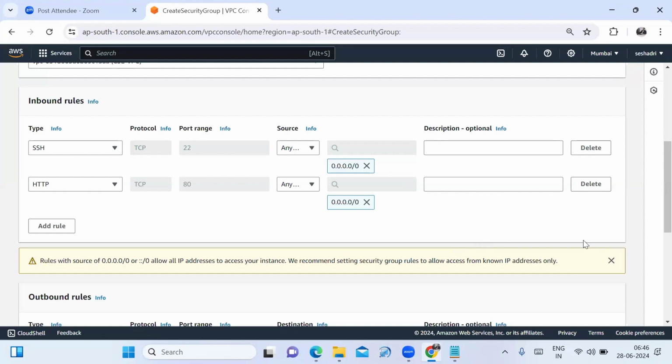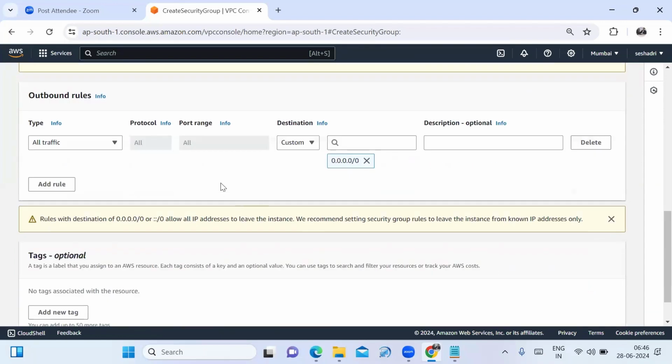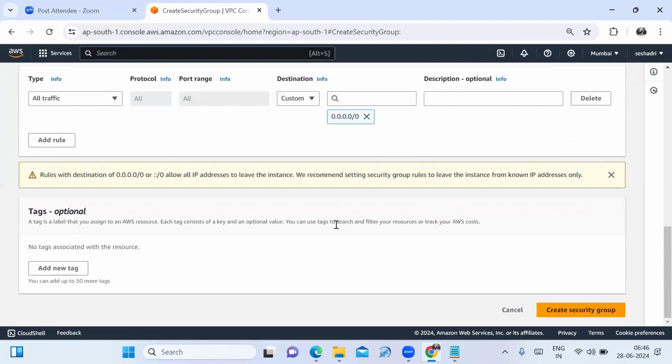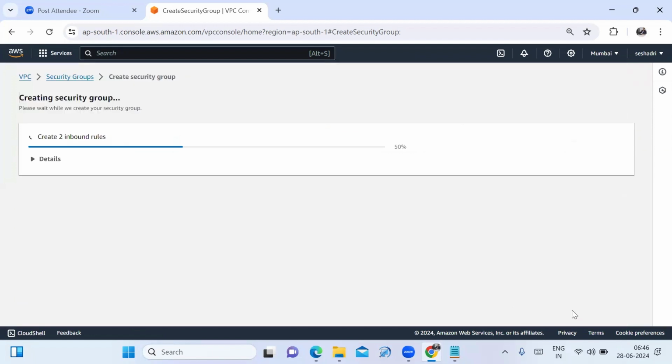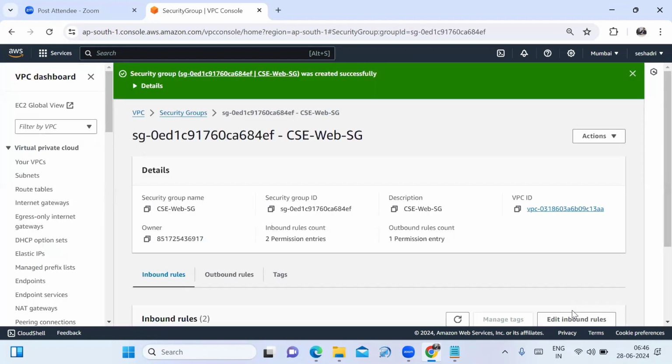Source type is anywhere, I am selecting. Okay. Scroll down. Outbound rules I am not given. Tags are optional. Click on create security group. The security group is created. Fine. Security group is also created.